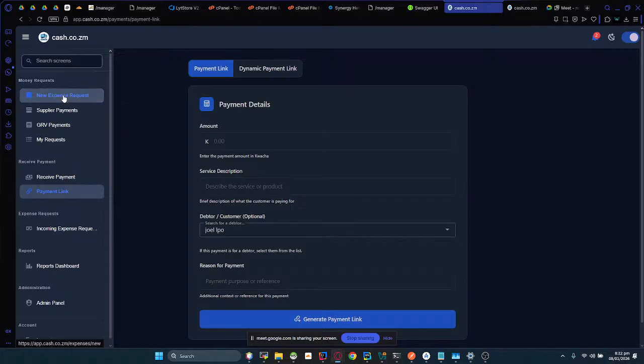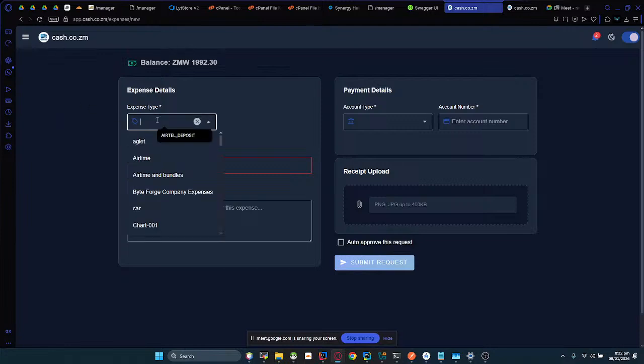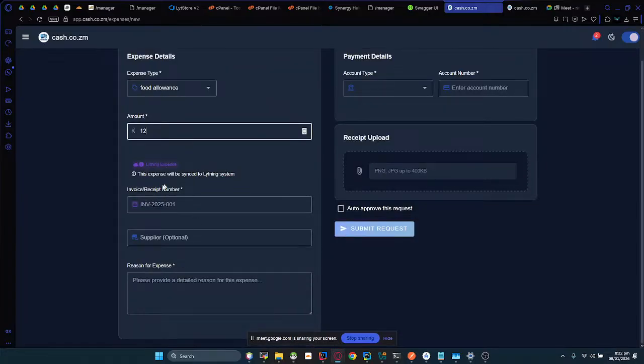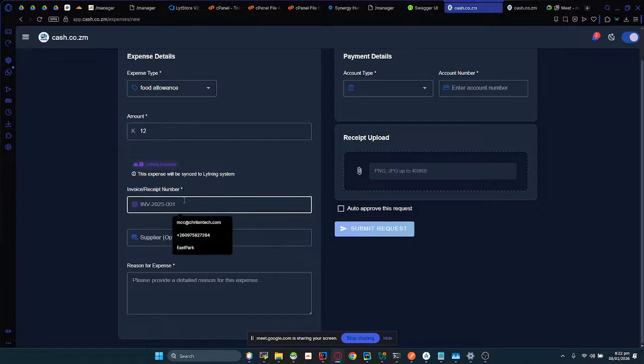If we go there, it allows us to specify our expense type. Say I want to make a payment for food or food allowance, for example, maybe the staff needs to request money for food. They can simply request those funds, put in the amount being requested, and an invoice or receipt number, the same as it would be in your Lightning system. So if there is an invoice or receipt number, you would specify one.